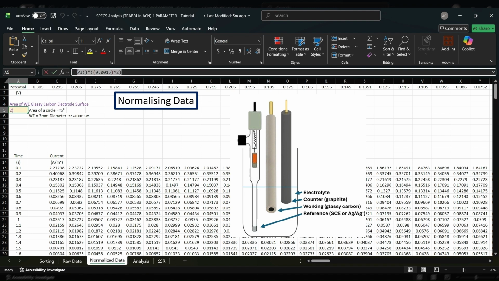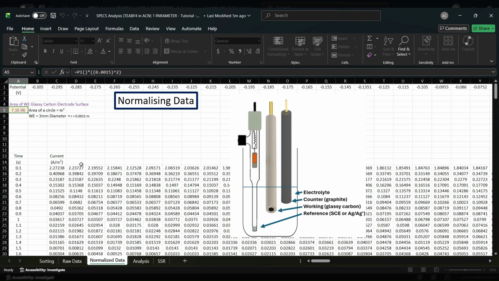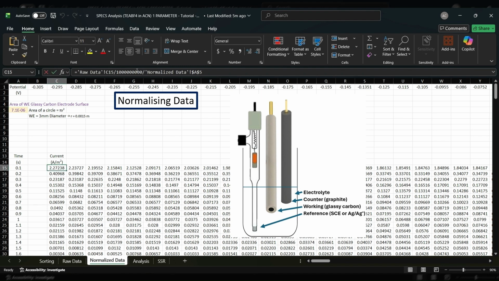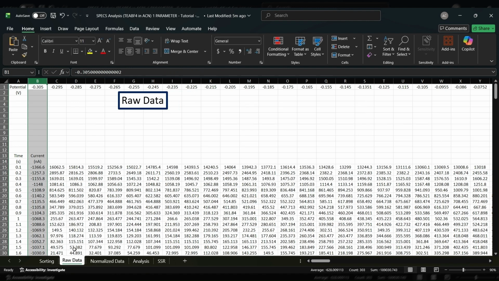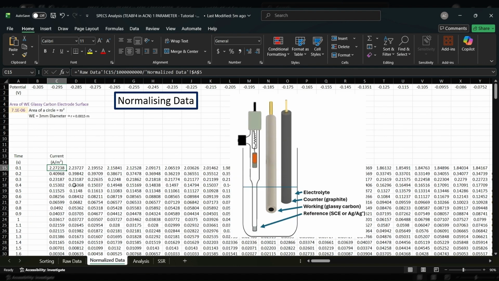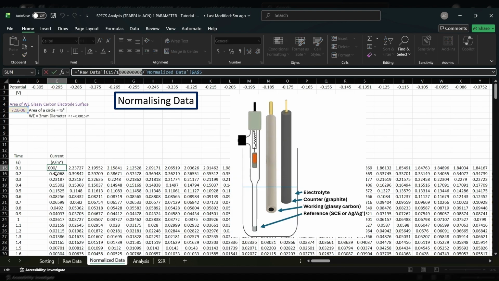So we just use that to calculate the active surface area of our electrode. All that's doing here is we divide the raw data in the exact same cell, so raw data C15, in the exact same spot on that sheet. It's divided by this big number to make sure it is in amps and no longer nanoamps, and then we divide it by the area of our electrode.